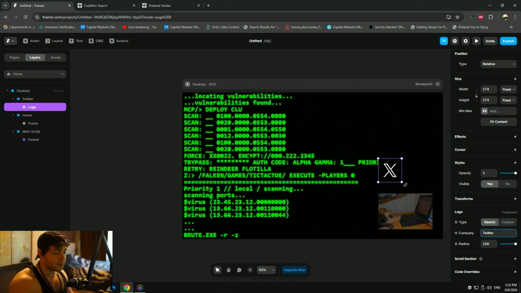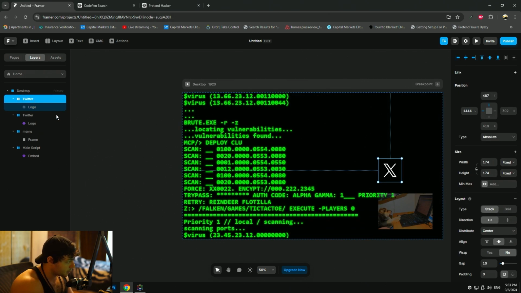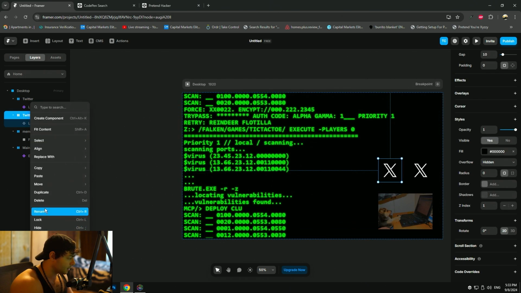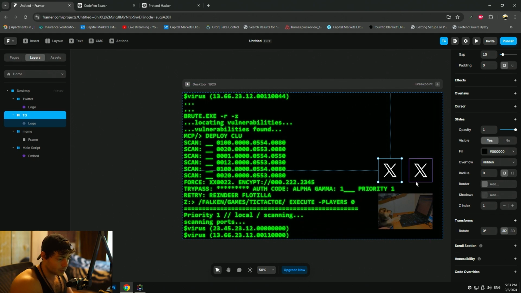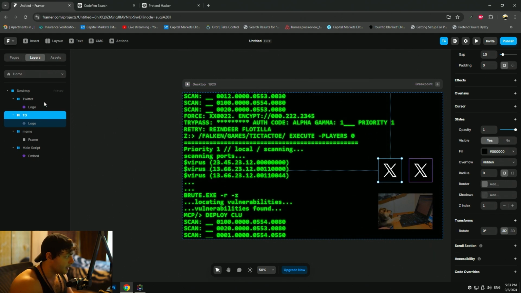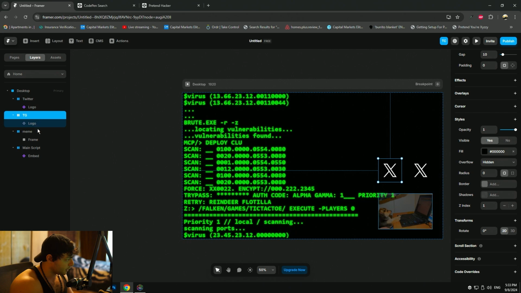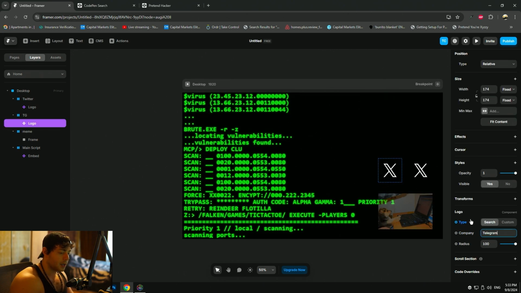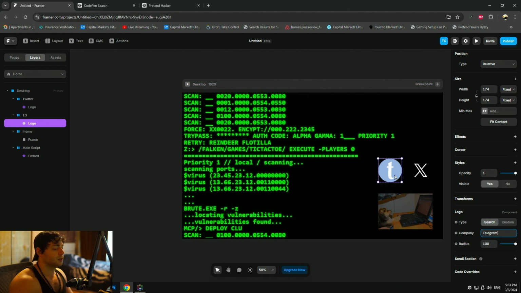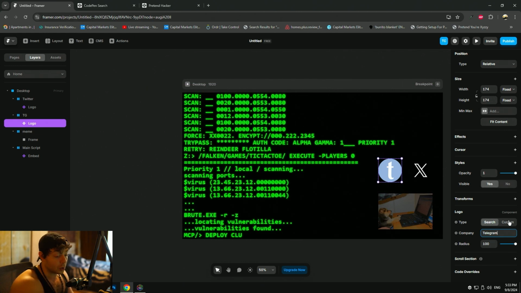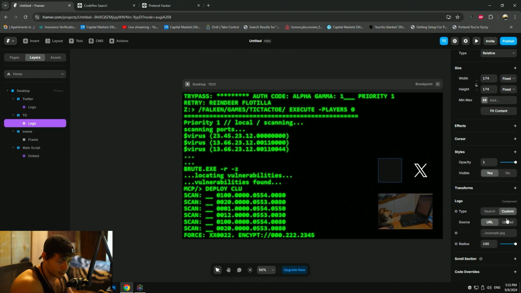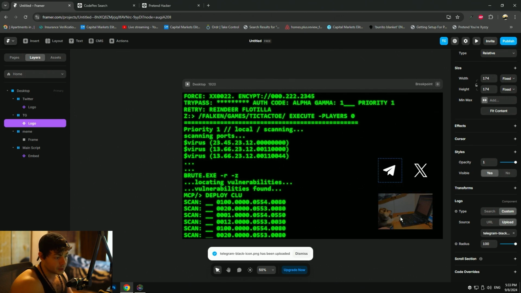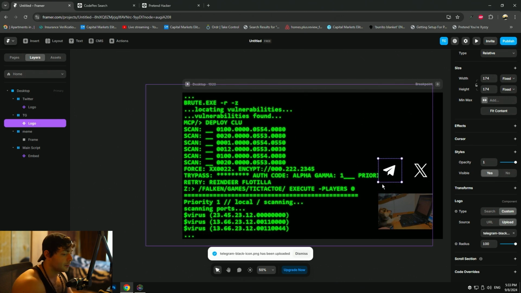Okay. Now, if you want to have Telegram, copy and paste. So now you have 2. Rename this into Telegram. Okay. So now this is Telegram and this is Twitter. So for Telegram, as you can see, if you type in Telegram, it gives you a really shitty icon. So what you do is you do your own custom one. Click custom. Okay. Upload. So then we're going to use Telegram. And now we have Telegram and Twitter.